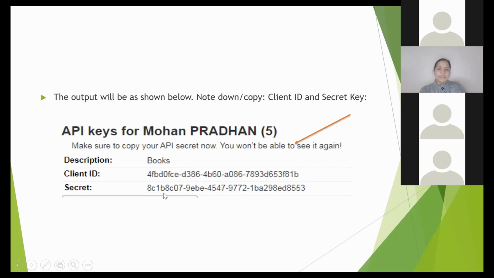After clicking the save button, we will see the description and API keys for the patron name. Here Mohan Pradhan is the patron name. Description books, client ID number, and secret key number. This client ID number and secret key number will be used in the Koha REST API ini file under VuFind. We should note this client ID number and secret key promptly because we will not be able to see it again.